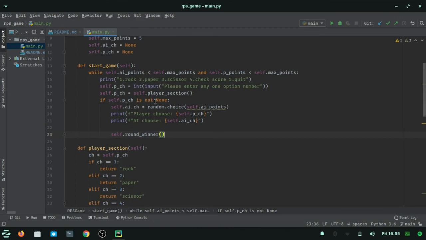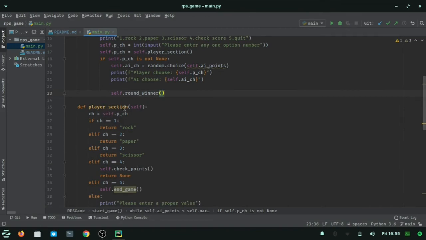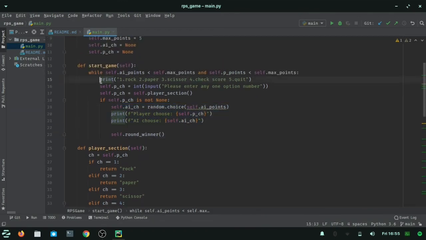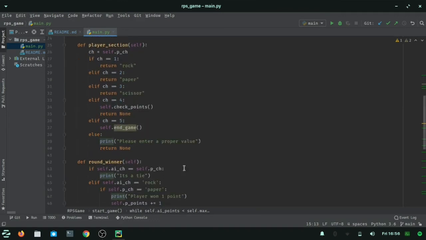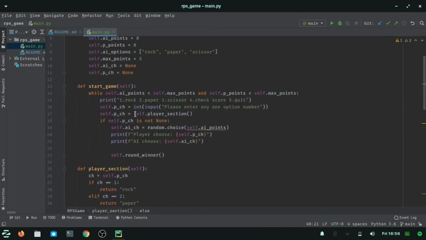Each time, if the value is not none, that is, if you are selecting from 1 to 3, this function will be executed because the p.ch value will not be none. Else, if you select 4 or 5, checkpoints will be called, and since this returns none, these steps will be skipped and the loop goes back to the start, so you get the same thing again. If you put any other value, it returns none, so nothing happens and the loop runs again. So now we have created the round winner.